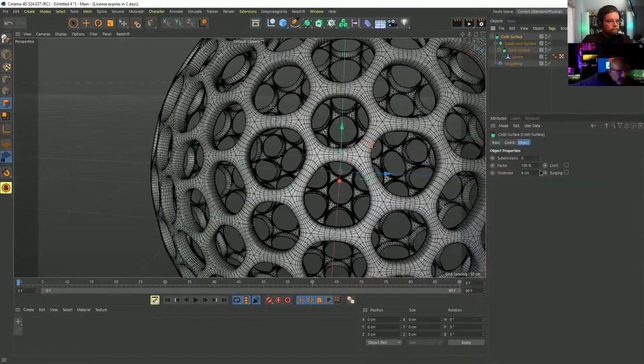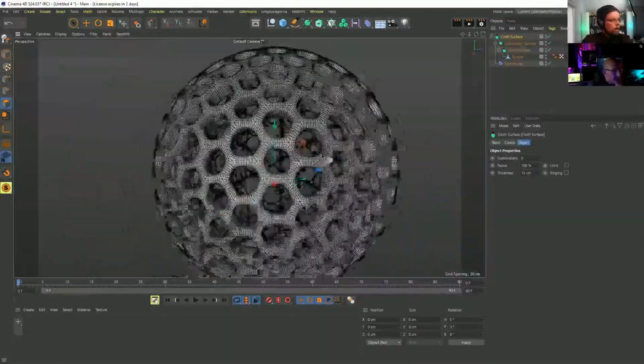So when you're done, I'm using the Voronoi actually to create my. Oh, nice. Yeah, I love doing that.